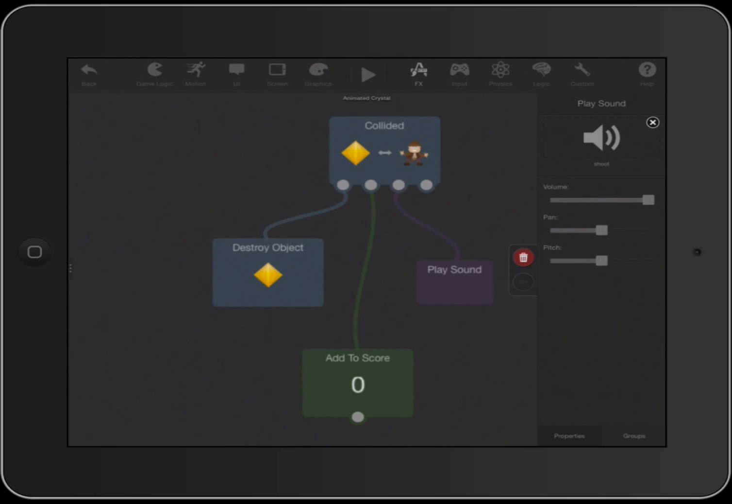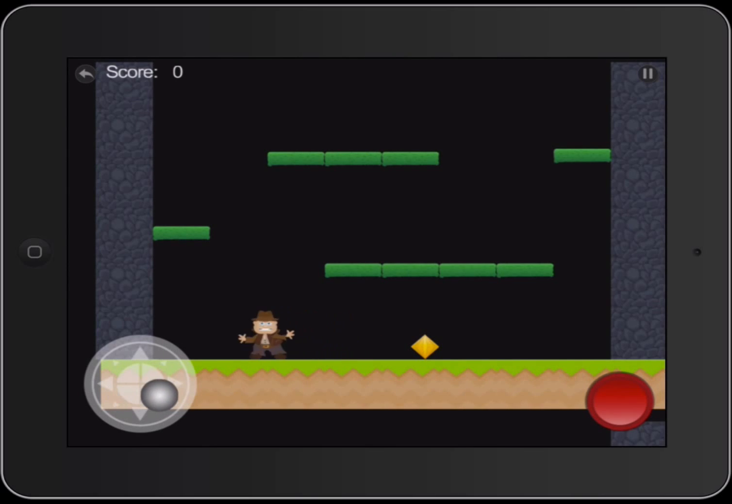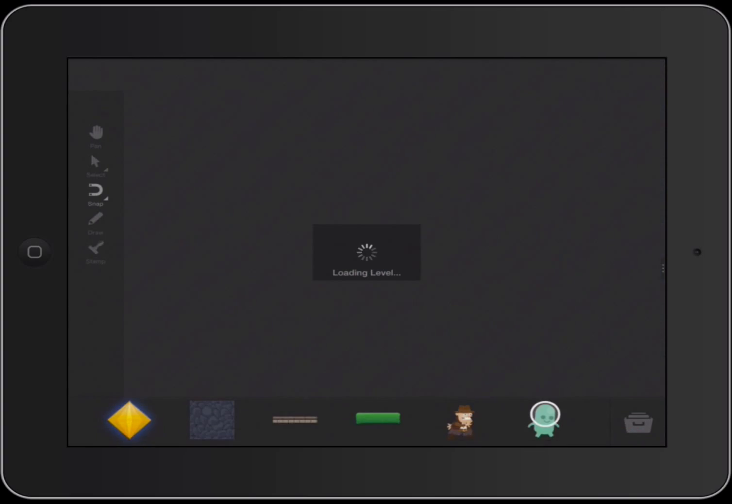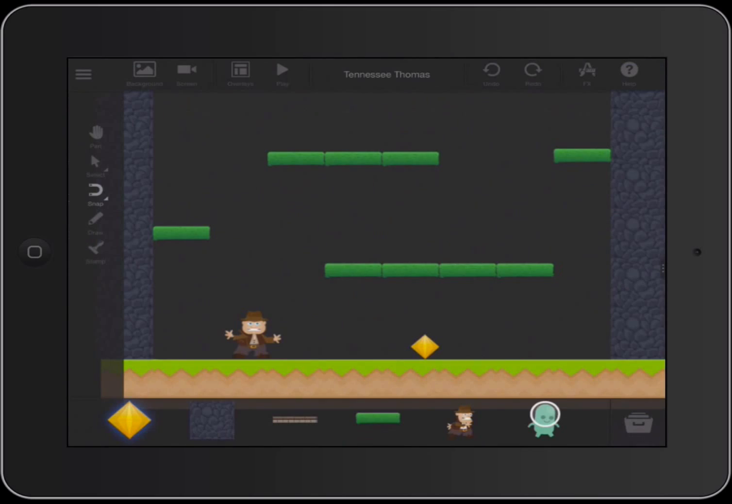So let's test it out now. And again, hopefully you can hear the sounds. Now when Tennessee Thomas grabs the crystal, it should disappear. And I get 5 points in the upper left corner of the screen, and a sound plays. Now the sound was a little bit delayed, and that's because I'm mirroring my iPad to my computer. Just using my iPad alone, the sound is very, very fast. I'm going to tap back. So I'm really happy with how this game is developing.